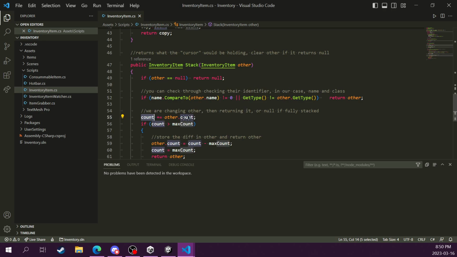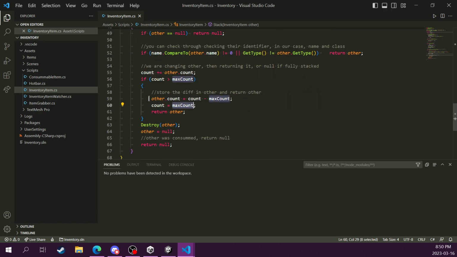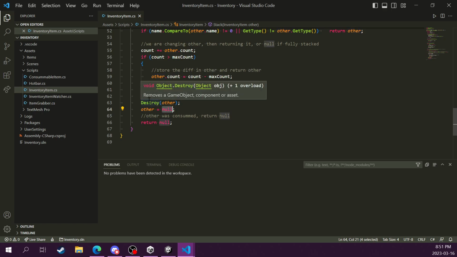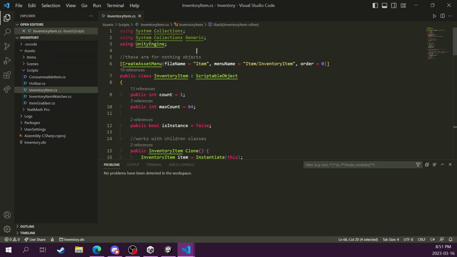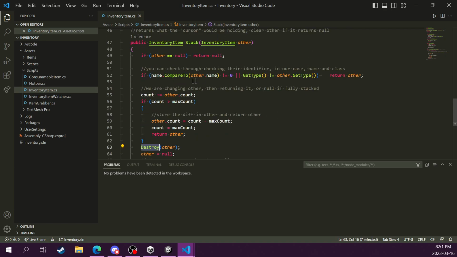Now, of course, we're stacking, so what we need to do is add the count of the other to the current one, check if it's above max count, and if it is, then you can return other because other is overflowing. Otherwise, we're combining two items into one, which means we need to kill off the other one, and that's where I was not able to just do other is equal to null. I had to make sure I destroy other, and how I wrote the code was a little jank, so I had to also return null. So that's an example of how you would use this for combining things and make sure you're managing your memory by calling destroy.